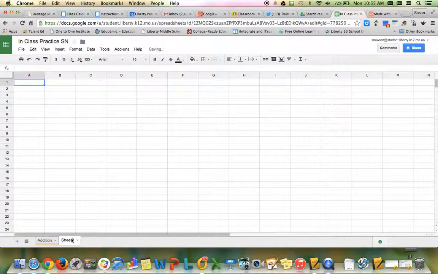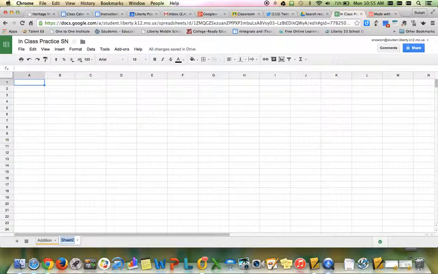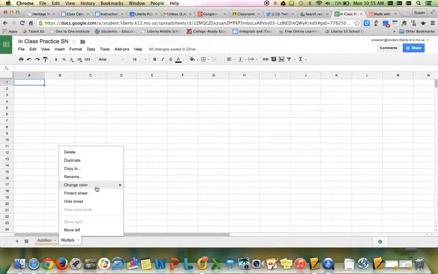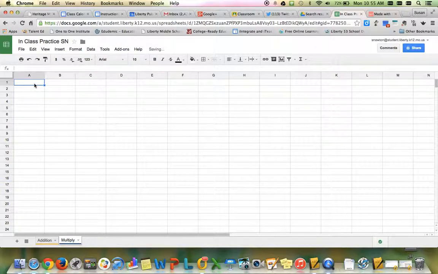That's going to add in a sheet. We're going to use the down arrow here to rename it. And I'm just going to call it multiply. And if you want to add a color to it, you can do that as well. Okay, once you have that done, we are going to be working in columns A, B, and C today.